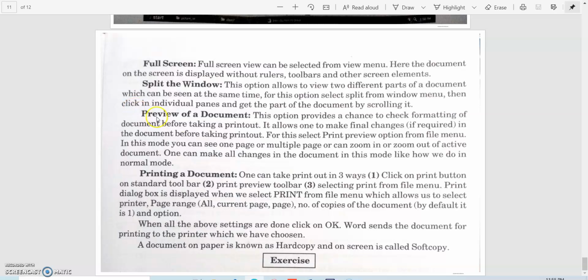Preview of a document means if you want to take the printout of a document, before taking the printout you can check its preview to see how it will look. To see the preview of the document, just go to the File menu and select the Print Preview option, so you can see how it will look.